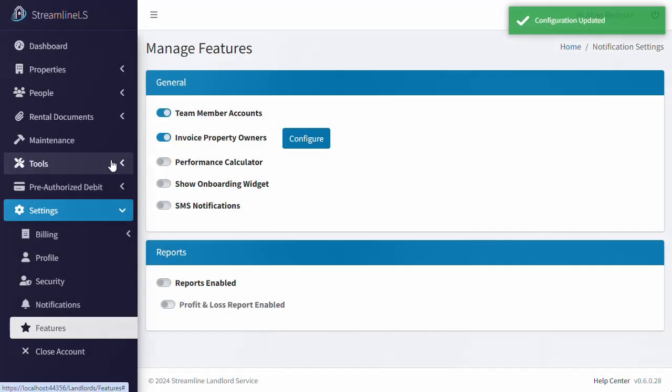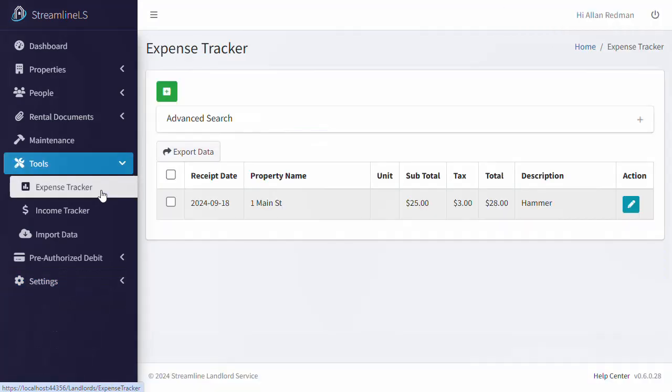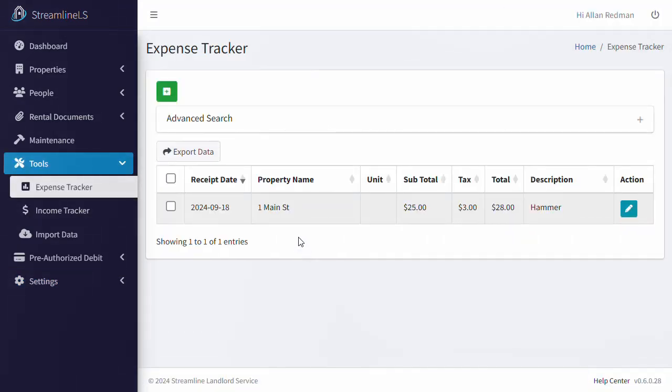And I'll show you, I've also added an expense item here. So in the expenses, we've got $25 expense with $3 tax is a total of $28. I bought a hammer from Home Depot. It doesn't really matter, but it's some expense that's associated with this address, and it occurred in September, and that's the important part here. It's currently October right now.